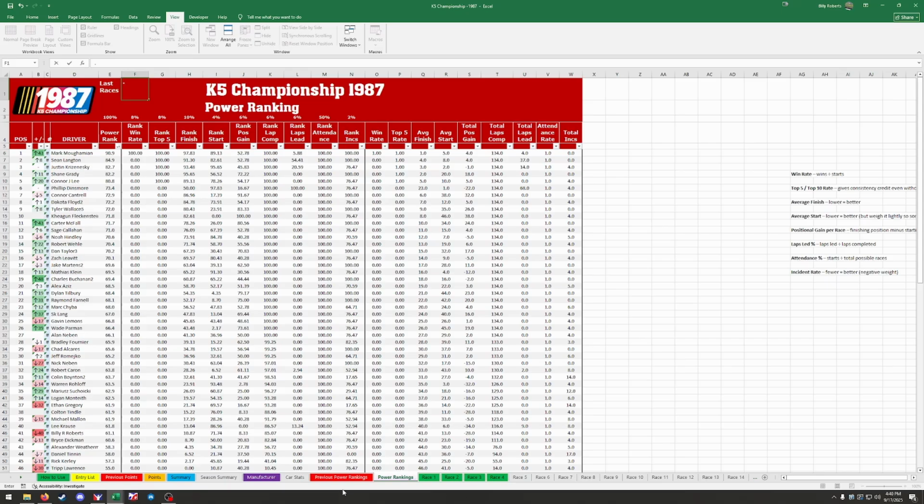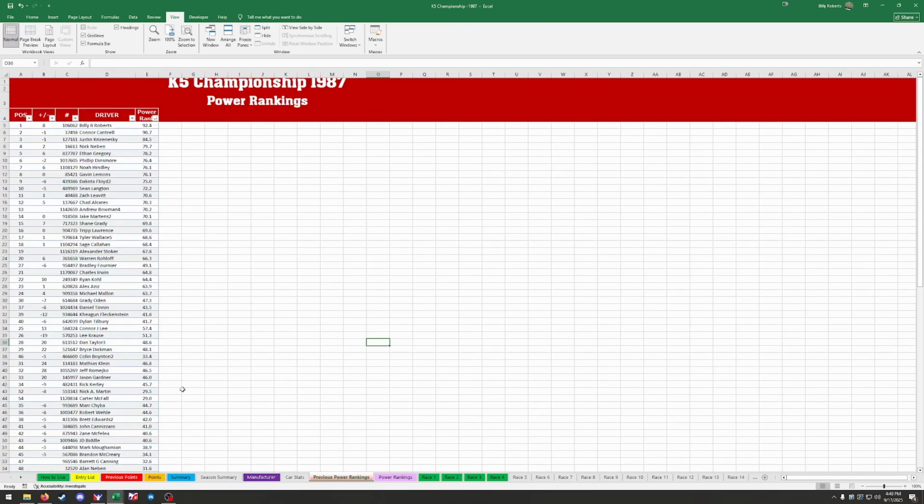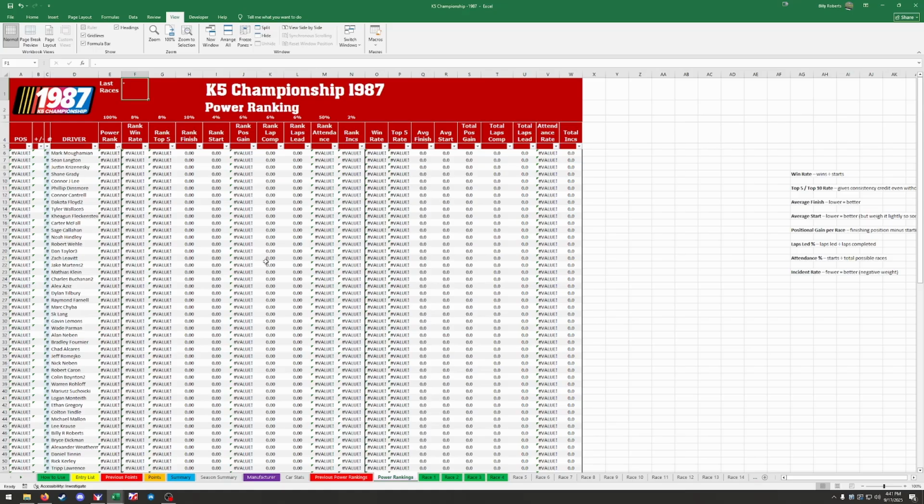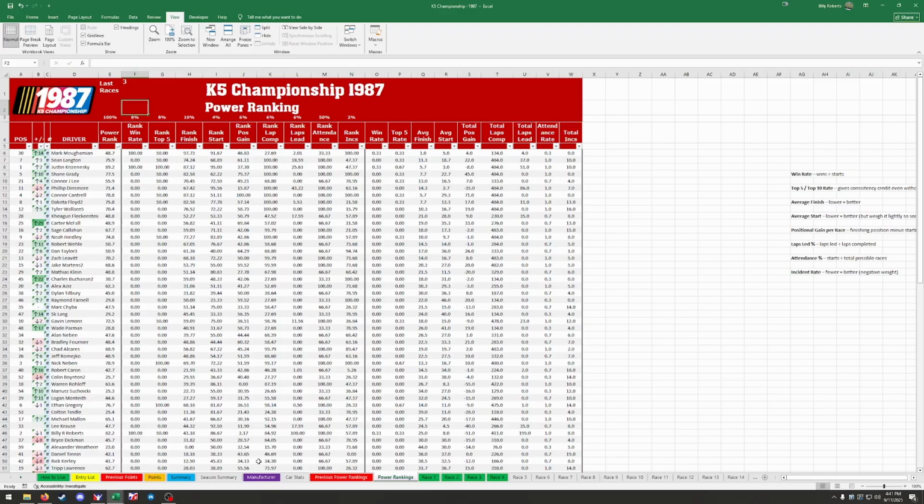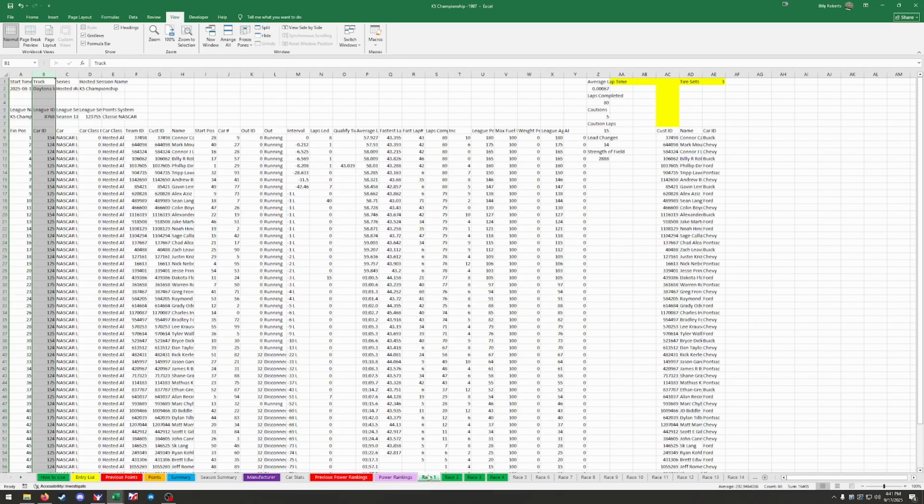There is a previous power ranking that is just copying these results over to the power rankings. So when you input a new entry, it basically remembers last week and can see the changes. And then also in here, these are where you're going to put your results for the race, and we can run through that now.